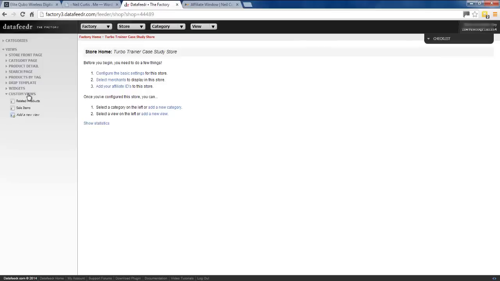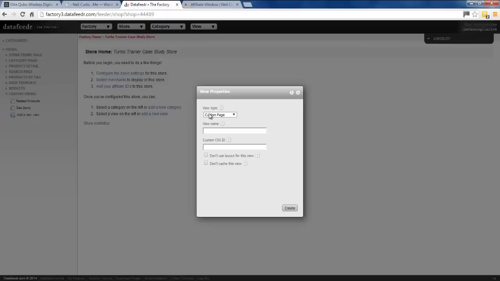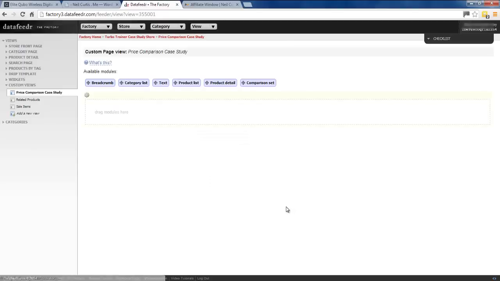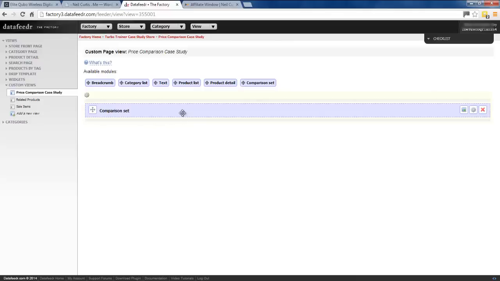So what we have to do is set up a custom view to start with and give it a name. We'll call this something like price comparison case study, just so it's consistent with what we're doing. And this custom CSS, we can just leave that blank. Just click on create. Now this opens up a new module that lets you style and say what you want to put in there. We want a price comparison set, so I'll drag that in.